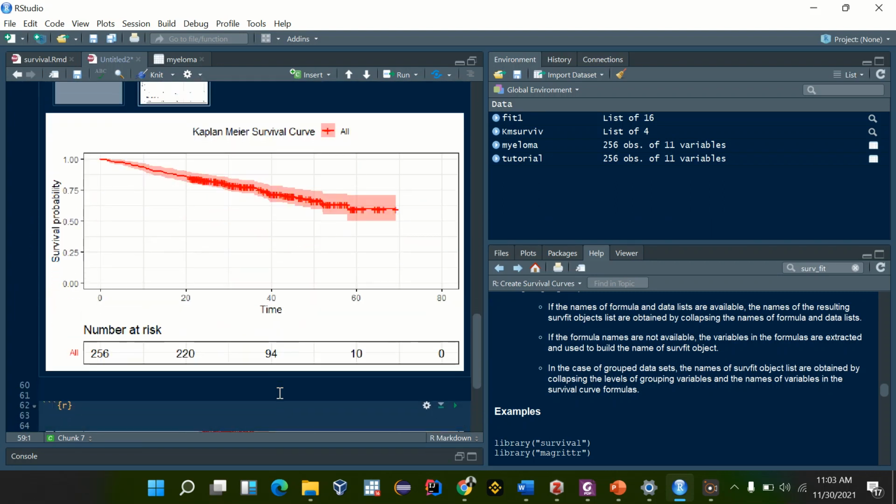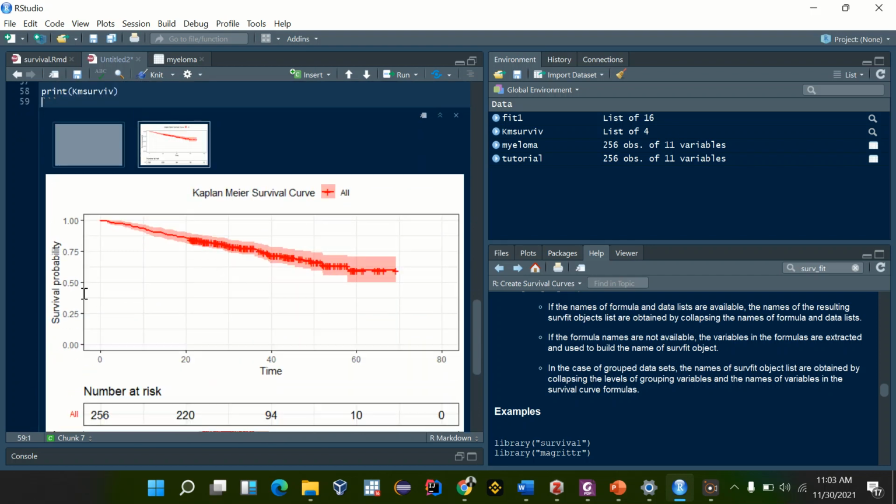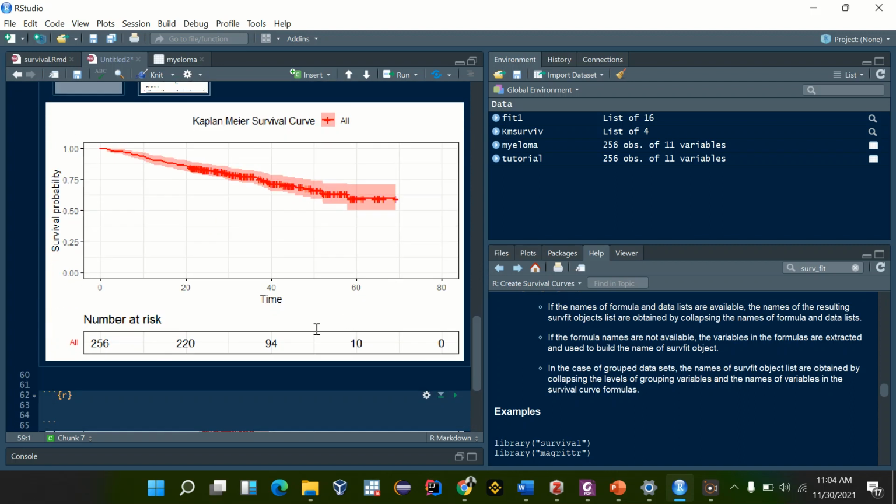So this is what we have. The median survival time is not reached, because at the probability of 50% there is no one who died; there is no curve down here. But we can add this risk table. At the beginning, the number at risk is the entire population. As we went to 20 months, a few died and the number at risk was reduced to 20. As we went to 40 months, it became 94, 10, until they all died.